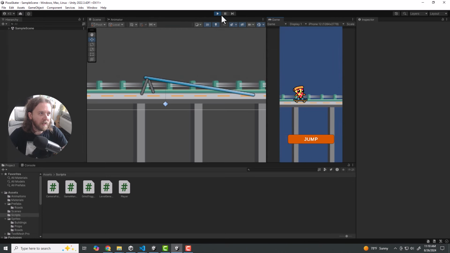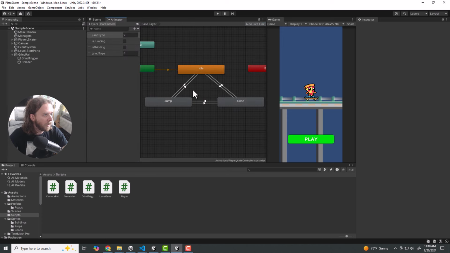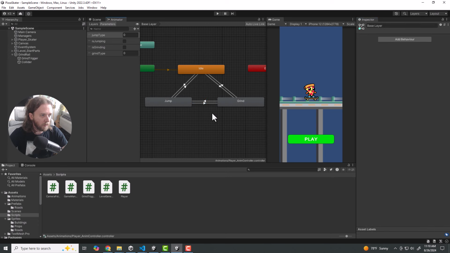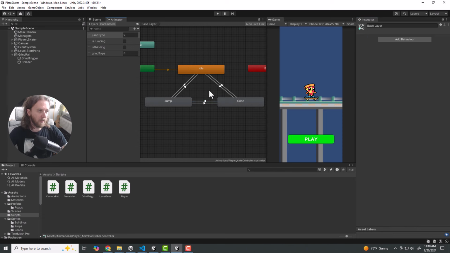Sweet, okay, so there's a little bit of a lag. So I think what we'll do is in our animator, between jump and grind, I'll just get rid of this has exit time, so it'll let go directly into the grind animation. And then similarly, we'll remove the has exit time here too. Because basically I want to jump, and then while he's doing the jump animation, immediately go into the grind animation, and then when you jump off the rail, it goes into the jump animation again.